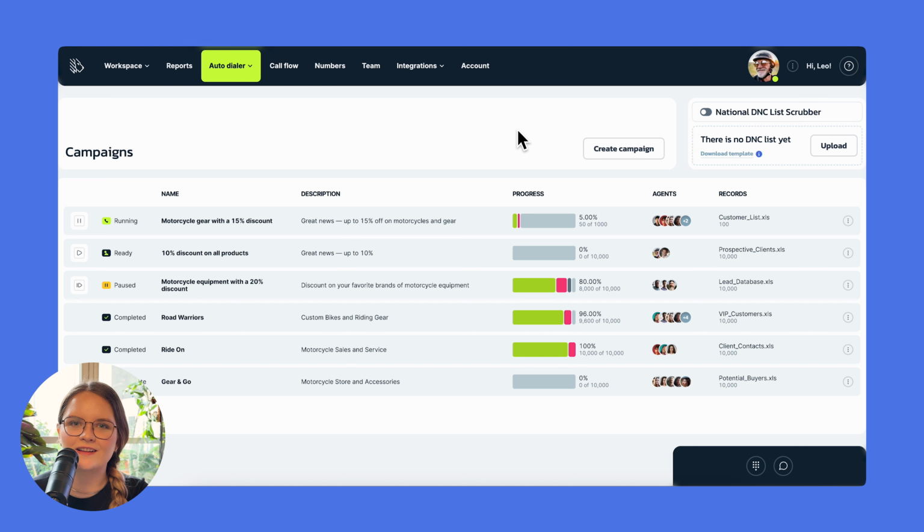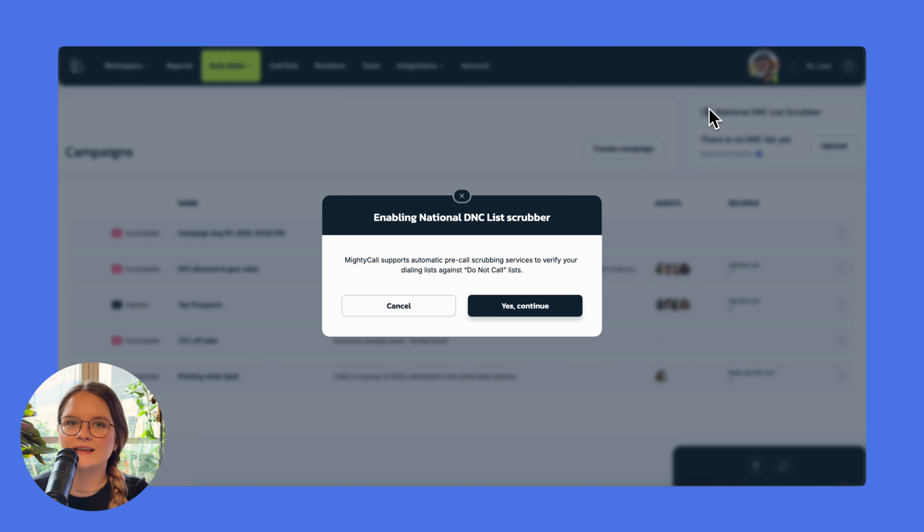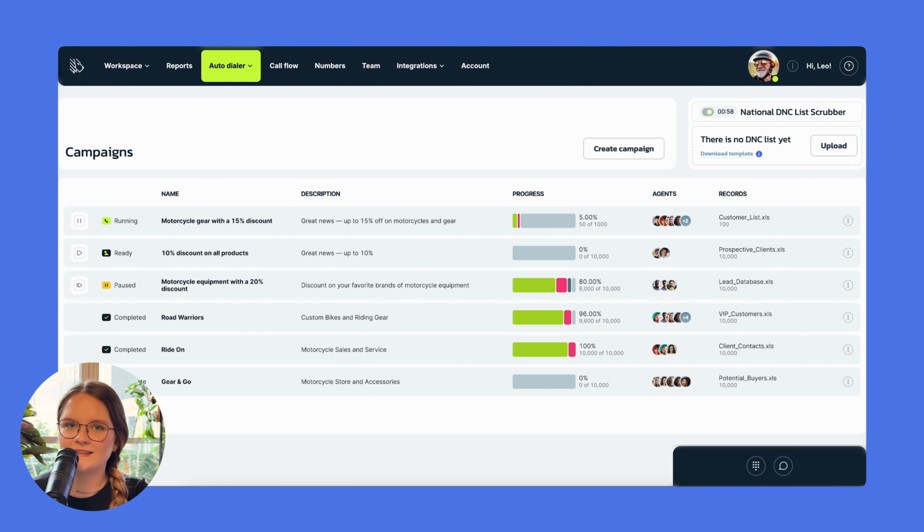One more MightyCall highlight is the National DNC List Scrubber, a tool that cleans your contact lists from the phone numbers included in the National Do Not Call Registry, ensuring you comply with the FCC and FTC regulations and avoid any potential fines. Additionally, you can upload your internal Do Not Call list, making sure you don't initiate any unwanted calls by accident.